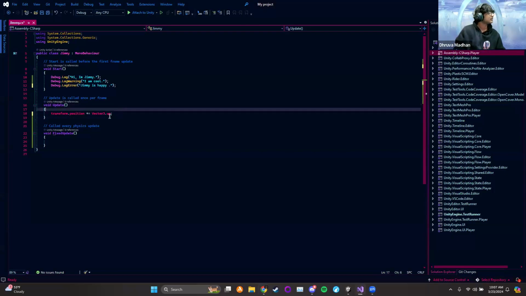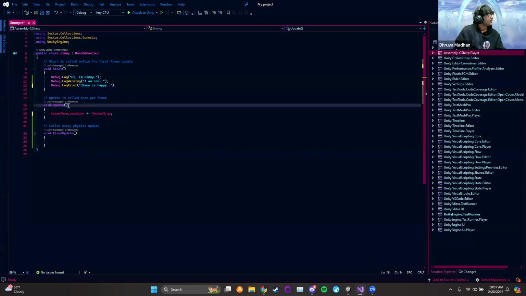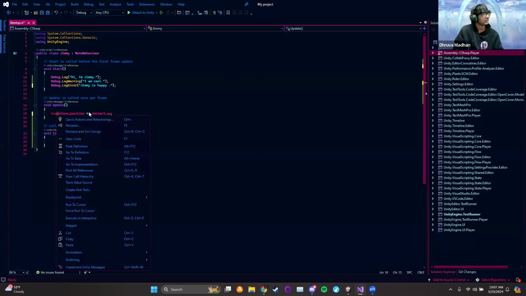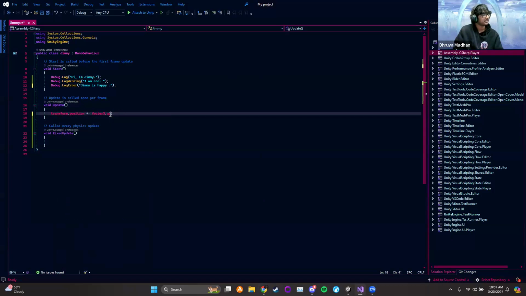Now here we are back to our movement. Update means you're being called every frame, meaning it's going to happen continuously. And we have transform.position plus equals Vector3.up. Now, what we want to do here is multiply it by Time.deltaTime. What is Time.deltaTime? If you look here, it's the interval in seconds from the last frame to the current one. Meaning it's basically looking at the time it takes between one frame and another and giving you how much time that takes.